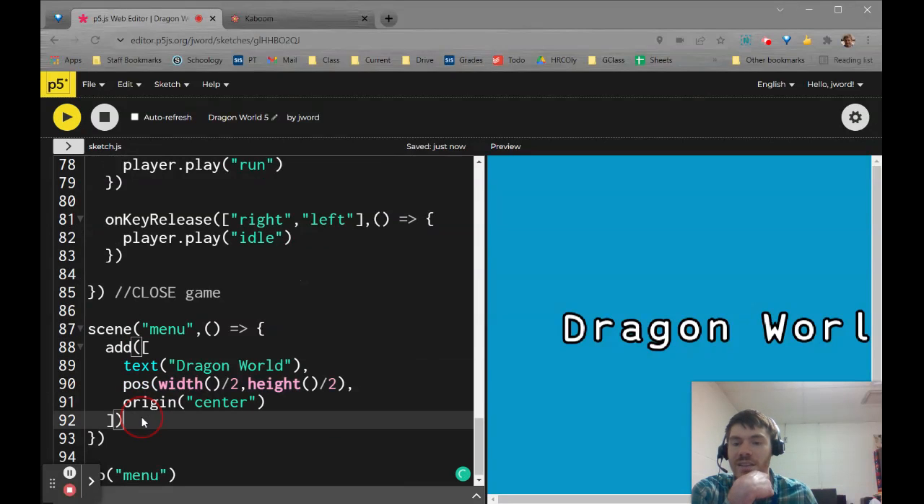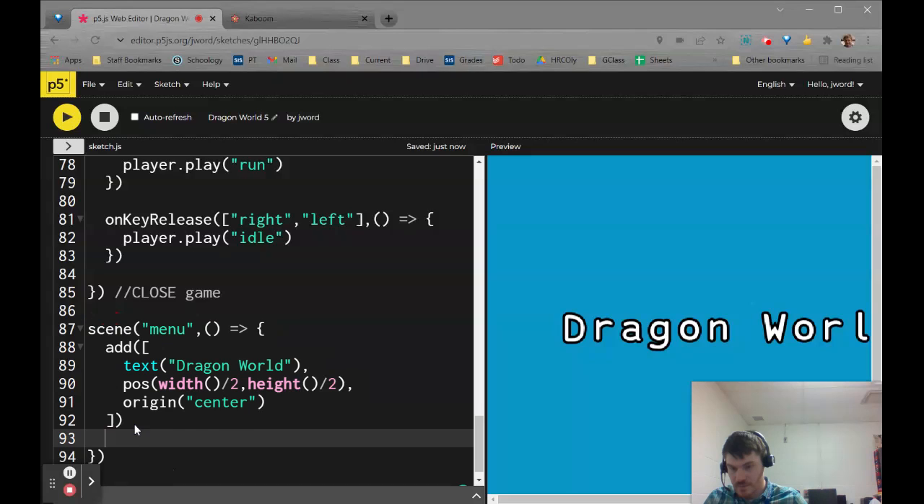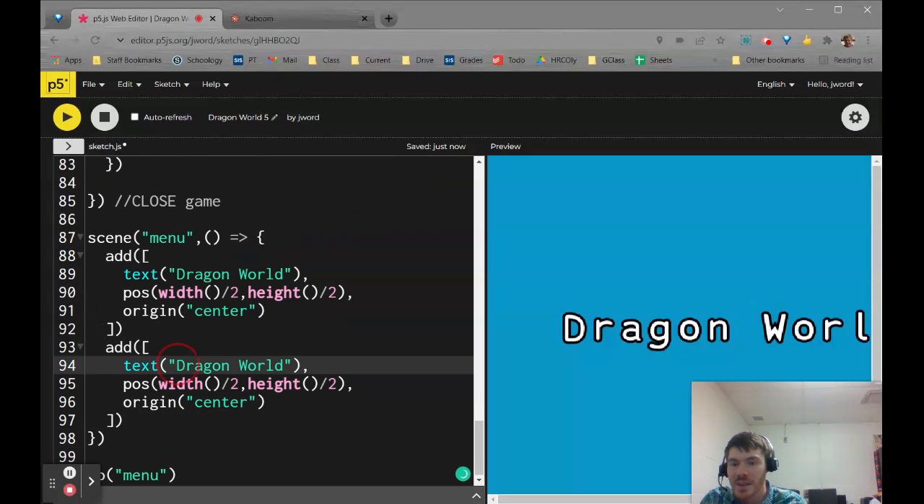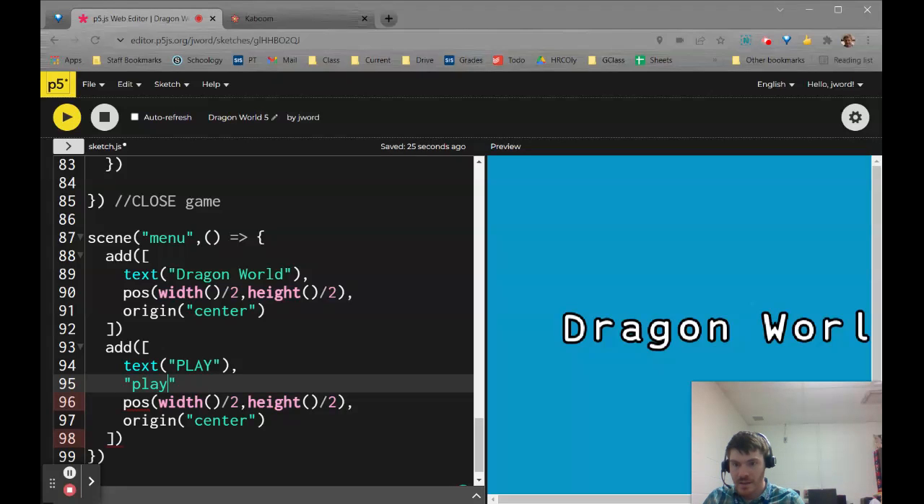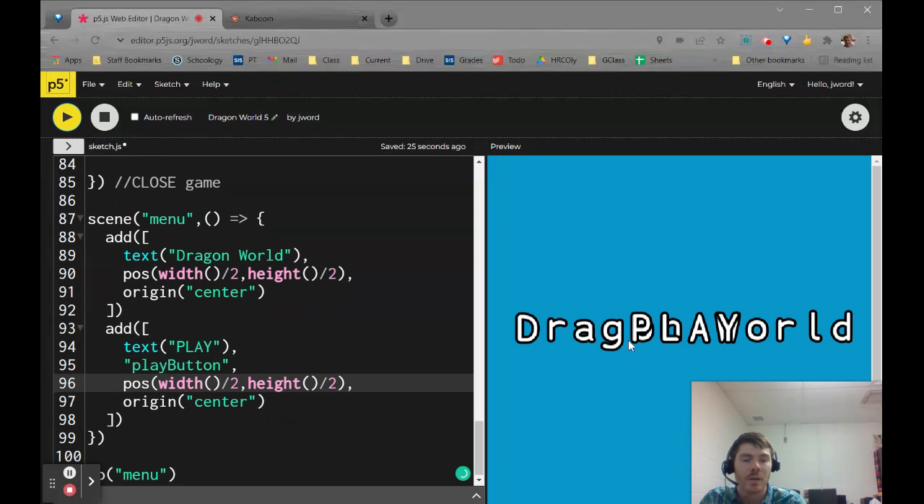Okay, so I have that, and then I want to add a play button. So I'm going to just add another text object, essentially. So copy this. I have text that says play. I'll give it a tag of play button. That way I can define it later. Now the position, because let's just take a look at that. So they're laying on top of each other. The position, I want it to be just a little bit lower.